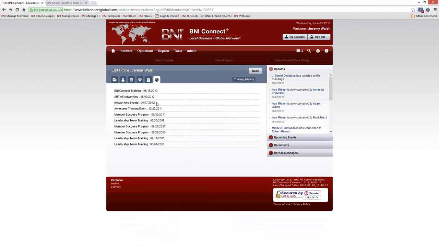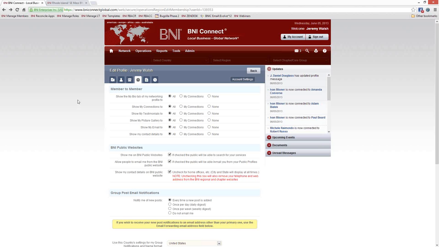All right, I'm going to skip back to this gear tab, and this is the account settings. Now you do have control over what is visible within BNI Connect for the members only side, as well as on the public side of BNI Connect.